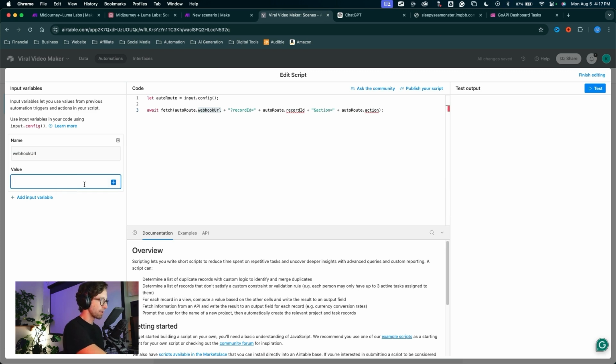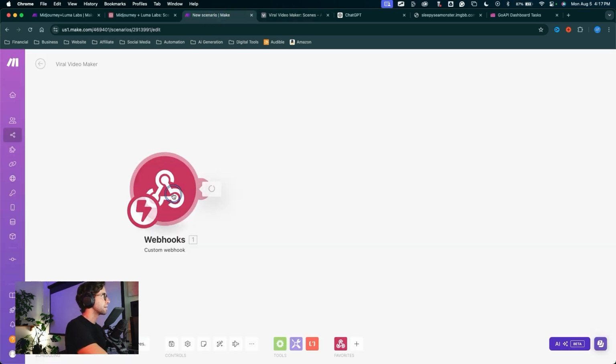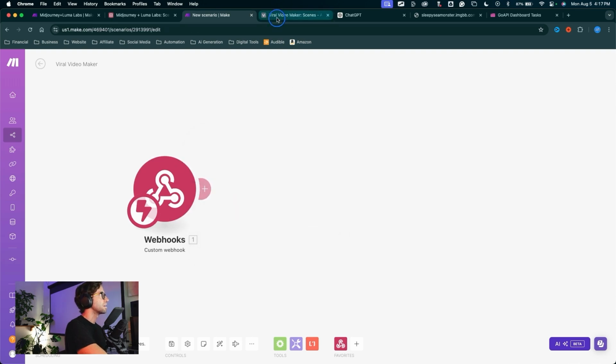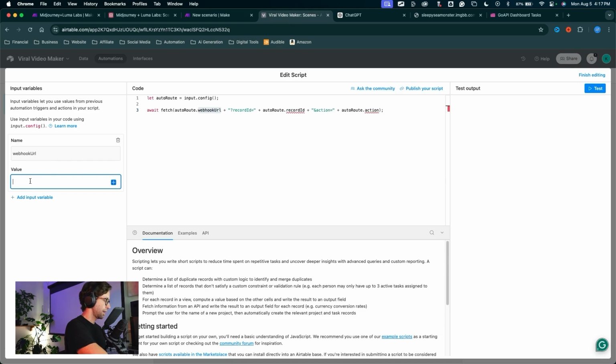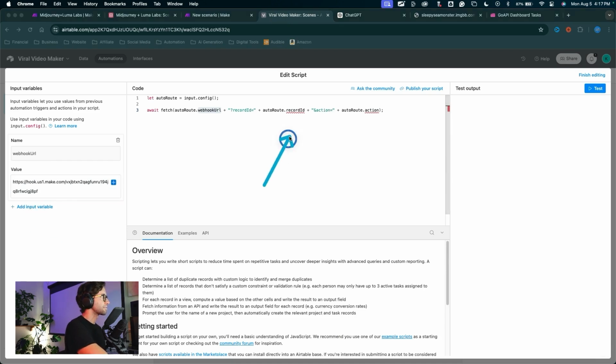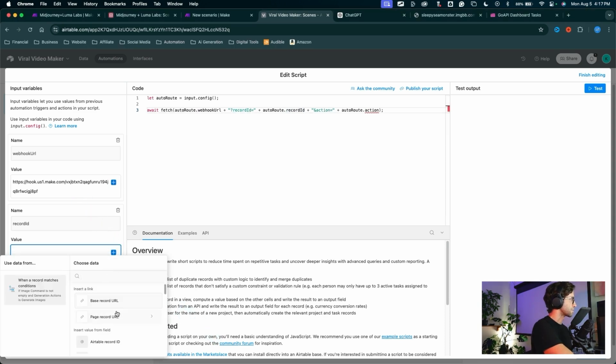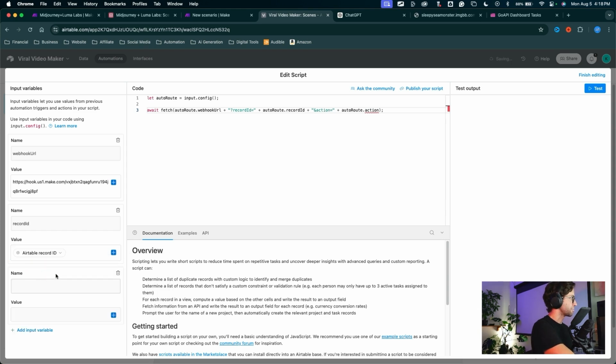The value for this variable is going to be that webhook URL. So let's jump back into Make, click on the webhook, and we can copy that address, click OK, back to Airtable, paste that address right in there. Let's add another variable. Next variable is record ID. Let's grab record ID, copy it, paste it into here. And the value for record ID, if we click the little blue button here, that value is going to be our Airtable record ID. Let's click add input variable one more time.